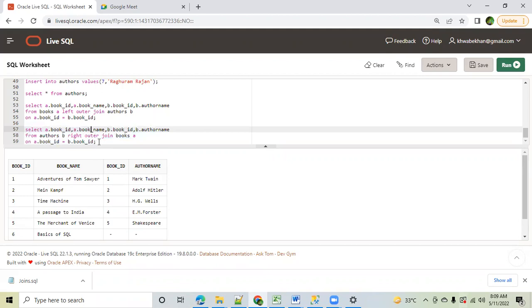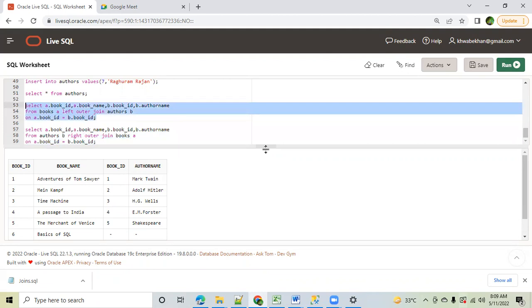Now, you have used right outer join, and this query is giving the same output. You have used left outer join, and this query is doing the same output. Just we have changed the table name.